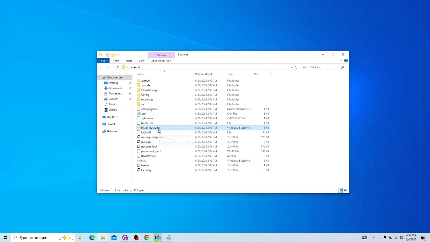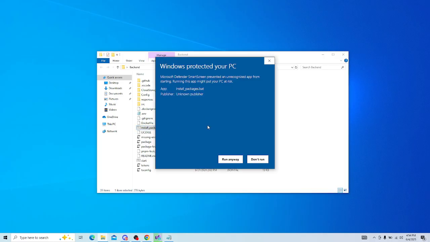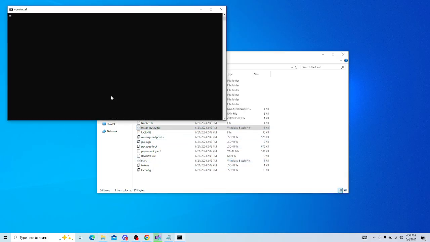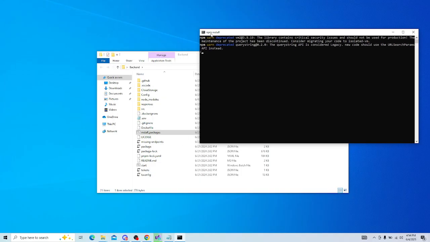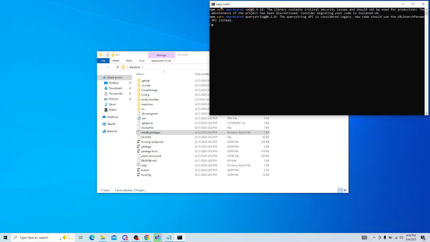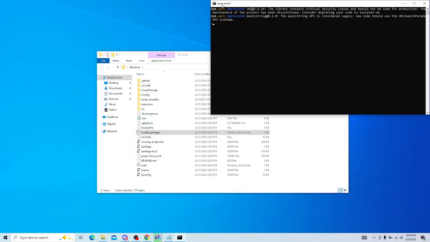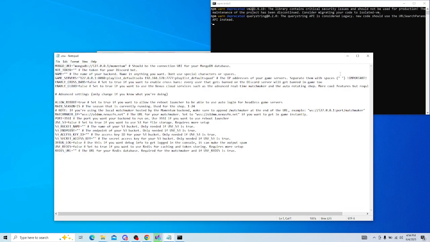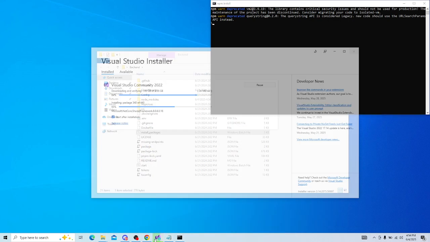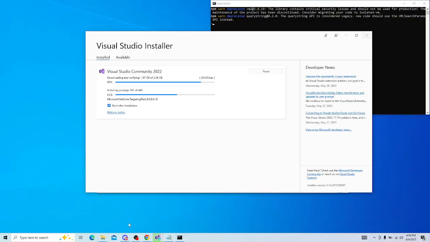Okay, so now that you got this, before you do that, actually, you just minimize that for now. You see this install packages? What you want to do is just run that. It may say this, but trust me, it's not going to harm your PC. It's going to install the dependencies that make the things work. So while that's doing that, this is almost finished.